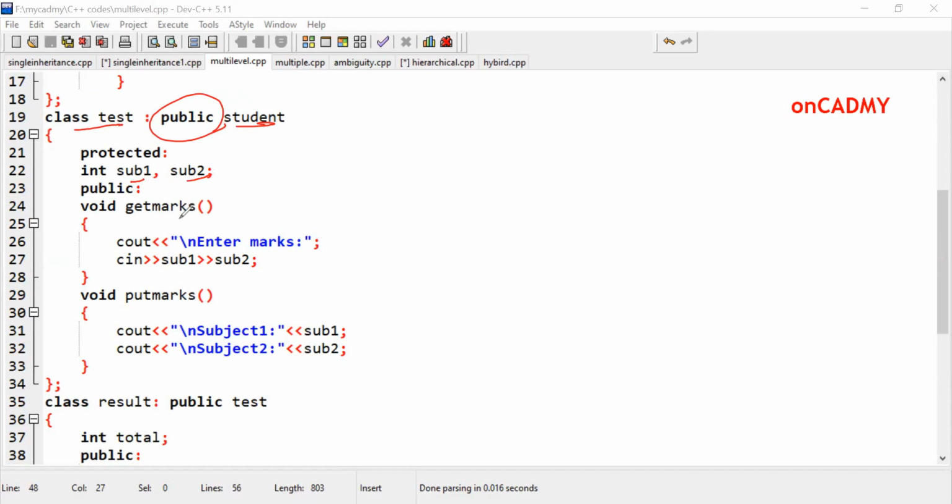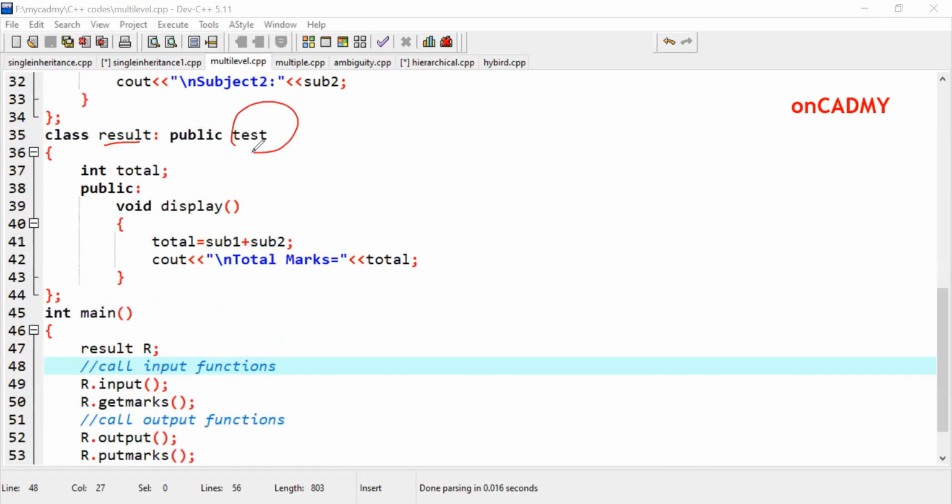In public section, we have created two member functions, getMarks and putMarks, where getMarks will take input of subject 1 and subject 2, and putMarks will display their values, and then we will close this class. So we have achieved one level up to here, and in another level we have created third class result, which is inheriting test class, which we have just declared above, and we have declared a data member total. It is in private section.